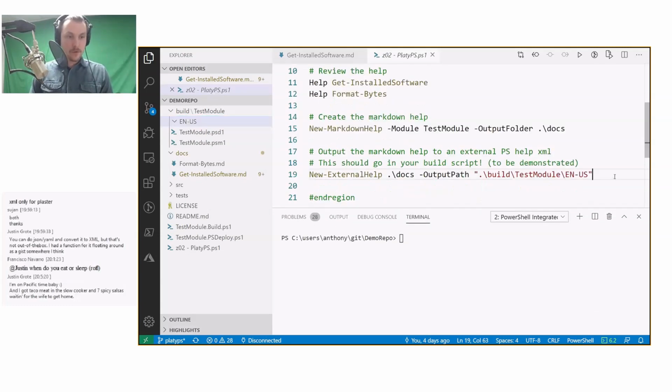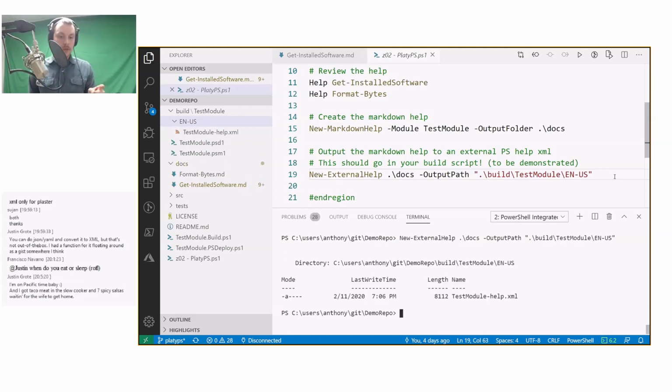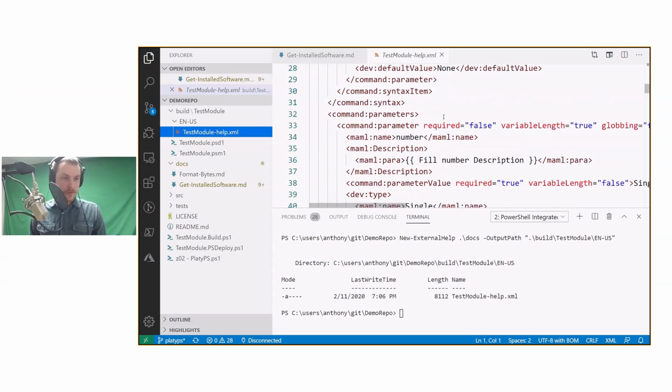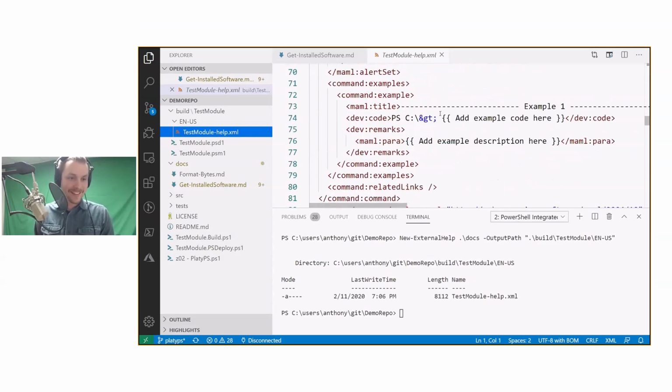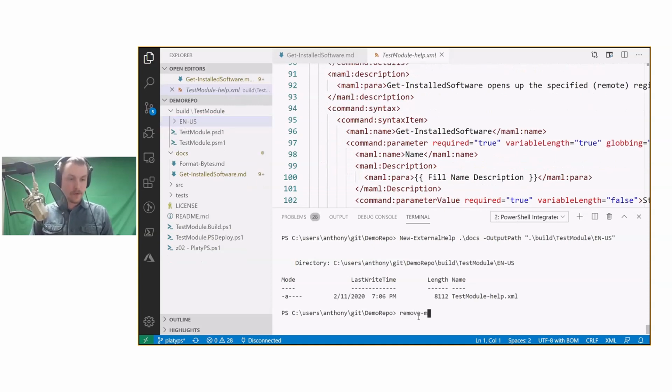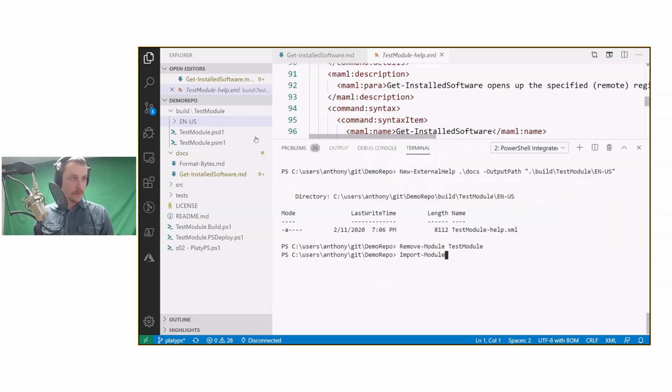So if we do this New-ExternalHelp, this is where we get that external XML help file. So we can actually look at this and see that this is not something that I would want to be stuck editing by hand. But that's what it looks like. And so with that, I'm going to remove the module, and I'm going to re-import it. I assume you can see down there. So Import-Module in my build folder, test module.